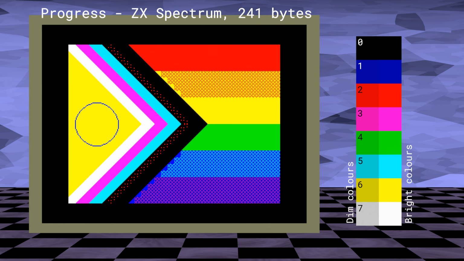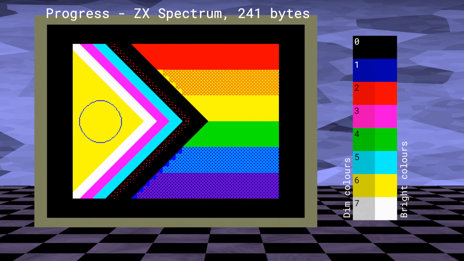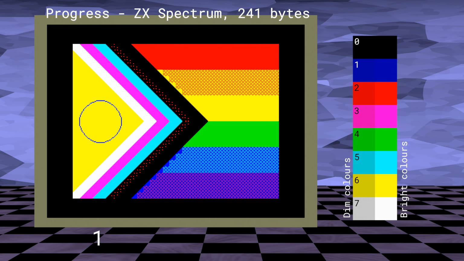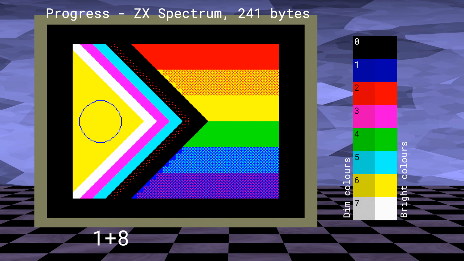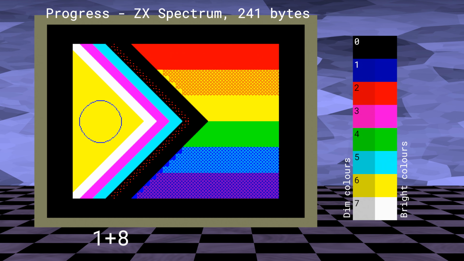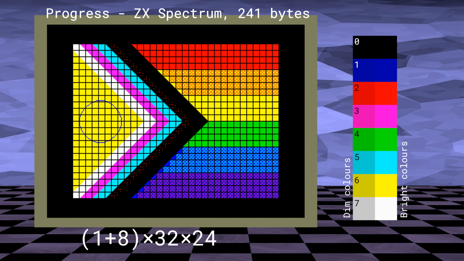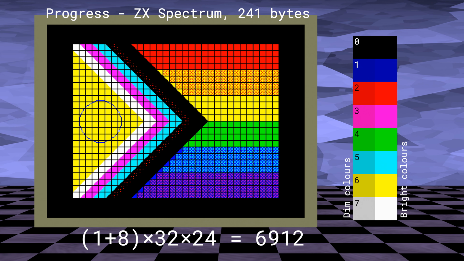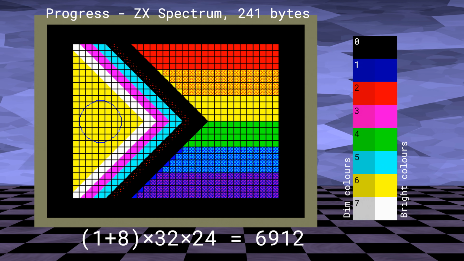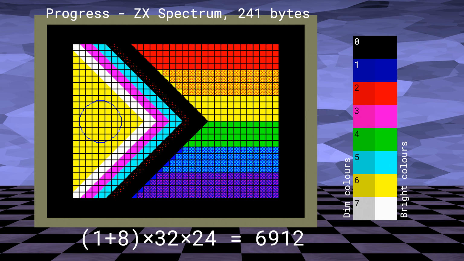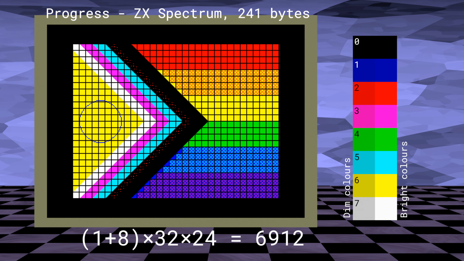Each cell of 8x8 pixels is represented by one attribute byte for the colour combination and a 1 bit per pixel bitmap. So a cell only takes up 9 bytes in total. There's a grid of 32 by 24 of these cells, so the ZX Spectrum frame buffer format takes up about 7 kilobytes. It's 6,912 bytes to be precise. So if I stored this image as a raw ZX Spectrum frame, it would be 6,912 bytes.